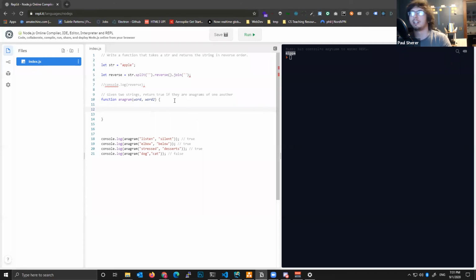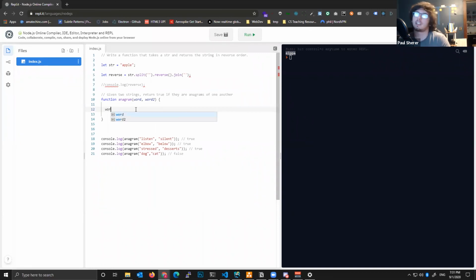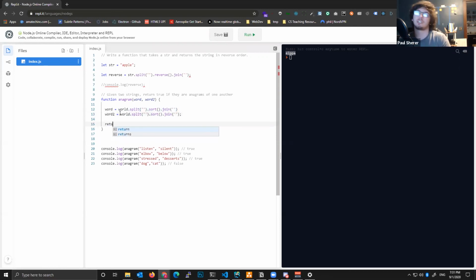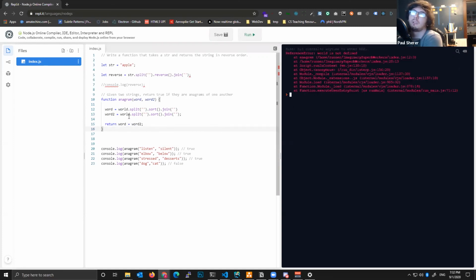basically, we can lean on similar to what I did up top here with the reverse, and basically say reassign word to word.split, which is going to turn into an array, and then we can sort that array in place, and then we can join it back to a string. And we can do that same thing for word 2. And then we can just return word is equal to word 2. And this will accomplish the same thing as if I wrote, not word. This is word 2.